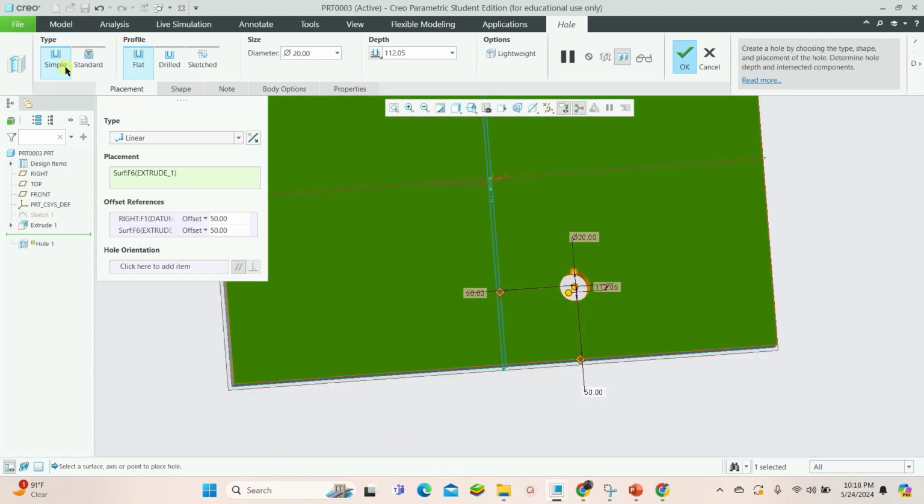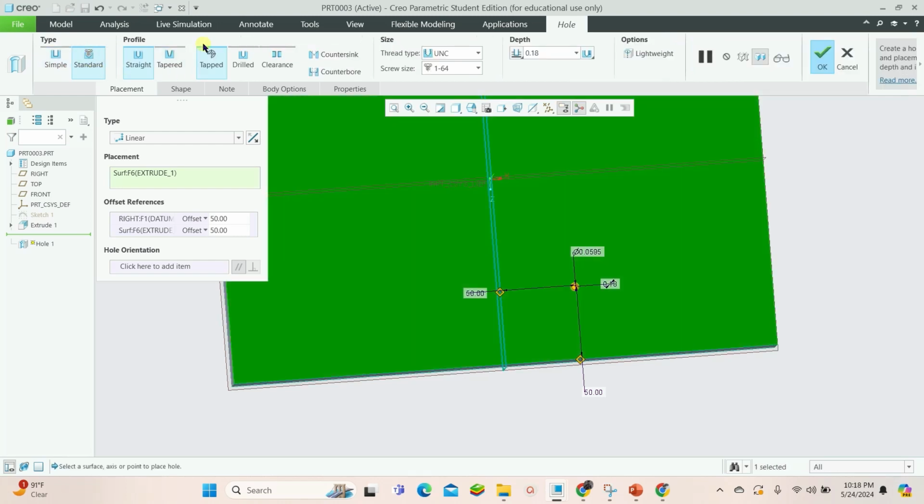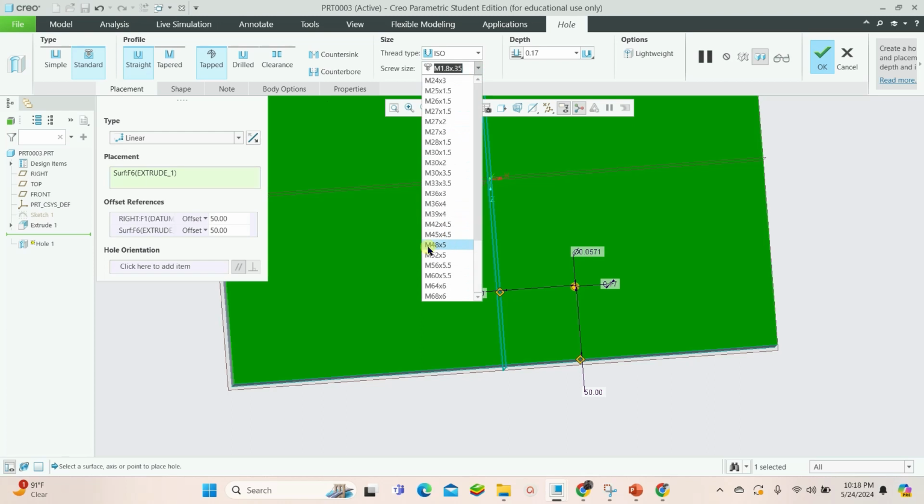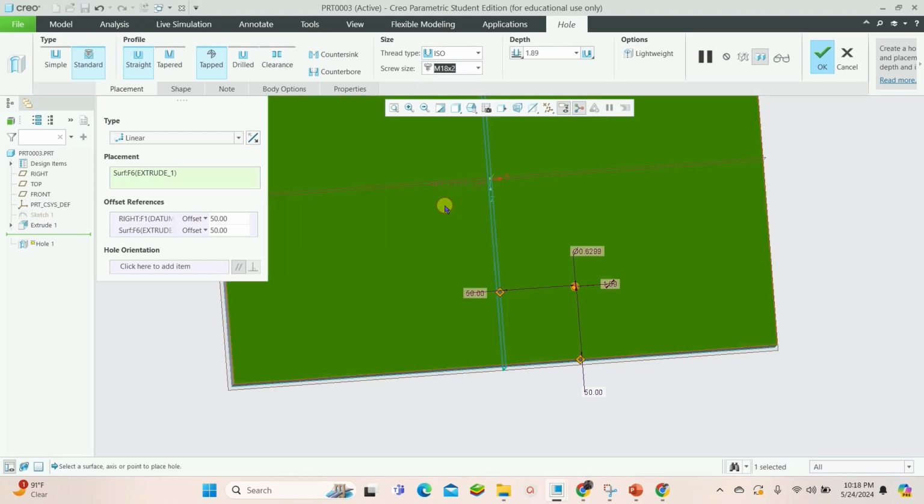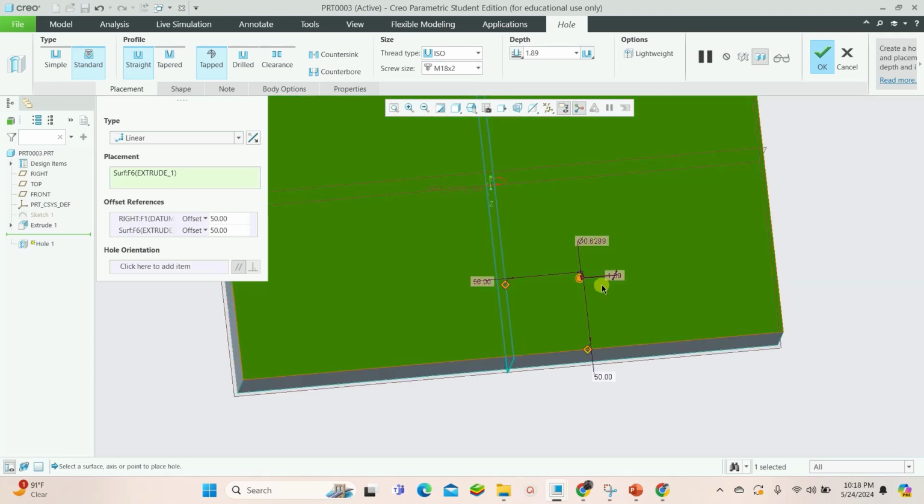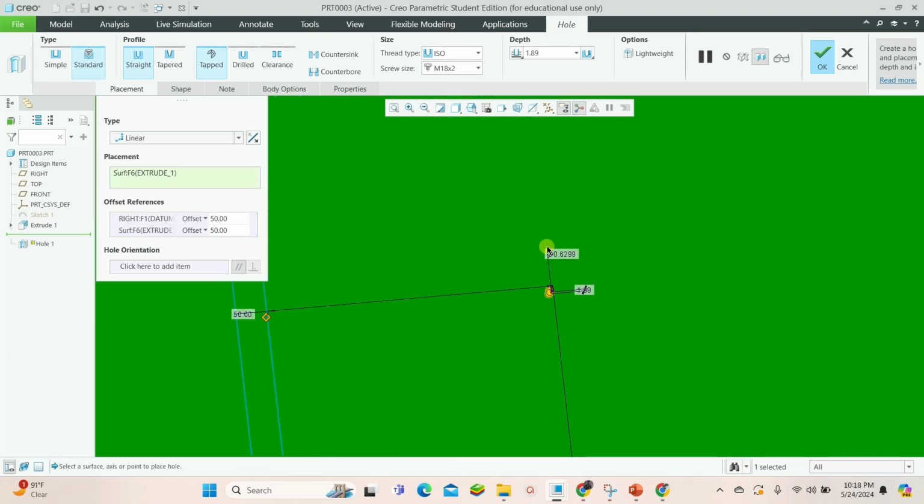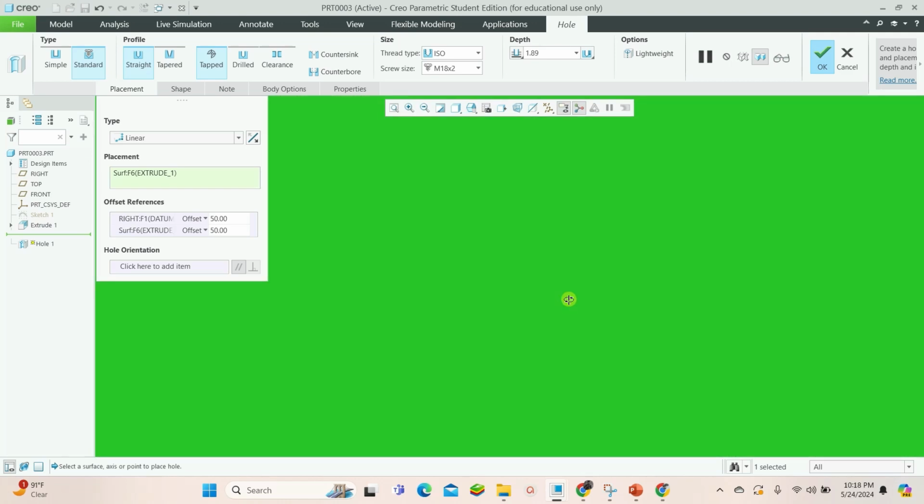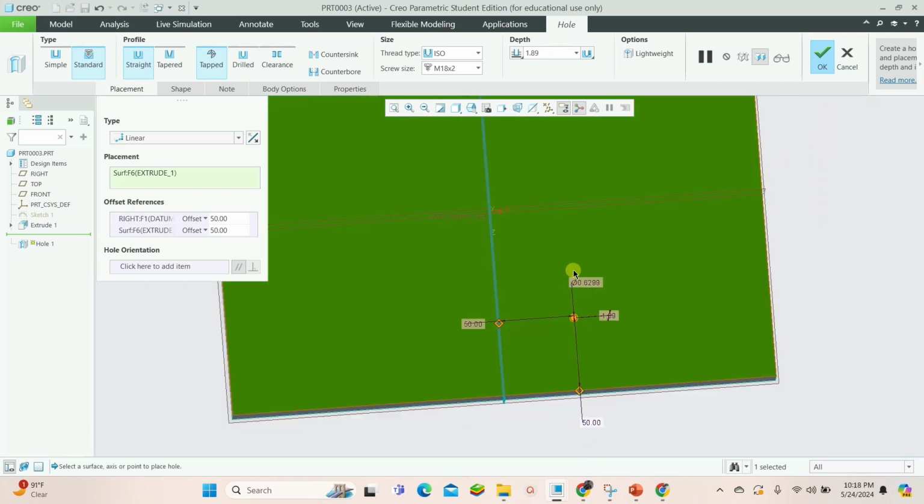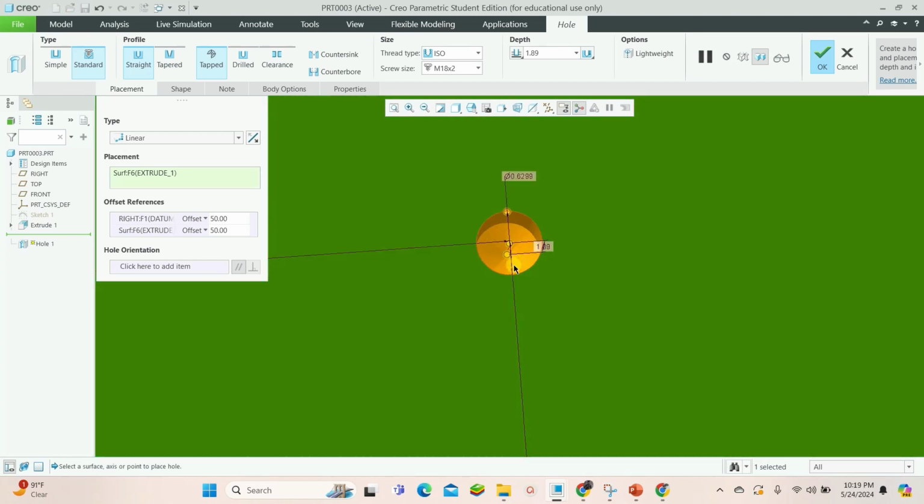Here you have some more options like standard, right? And here are three types. Which type do you want? ISO, UNC, and UNF. Let's suppose ISO. I want M18 into 2, right? So here you can see a hole, but this hole is very small.